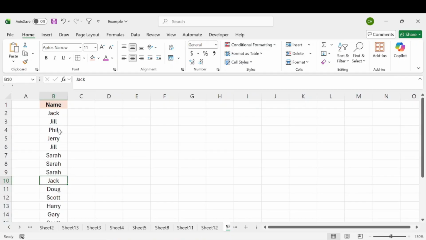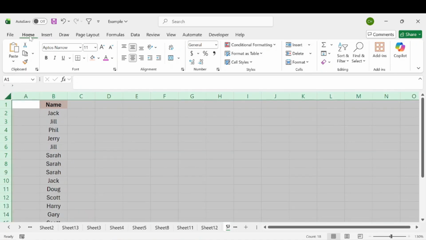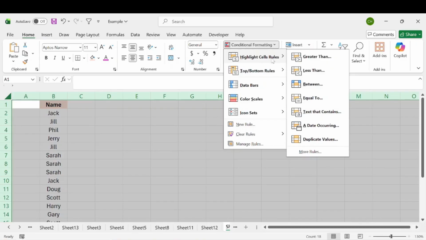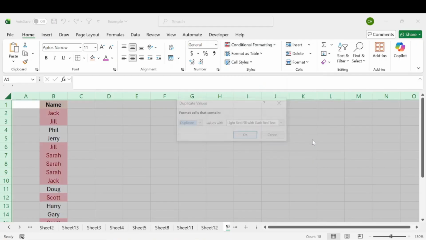So the way to do this is to select your data. In this case, we'll just select the entire sheet by clicking the top left here. We'll go to the Home ribbon and then find Conditional Formatting. Select Conditional Formatting and select Highlight Cell Rules, and then go over to the bottom here. You should see this Duplicate Values option. Go ahead and select that.